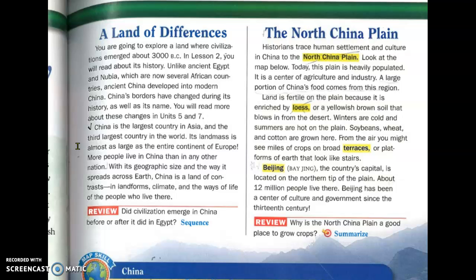Review. Did civilization emerge in China before or after it did in Egypt? Sequence.